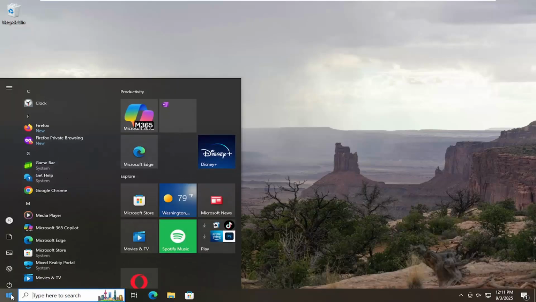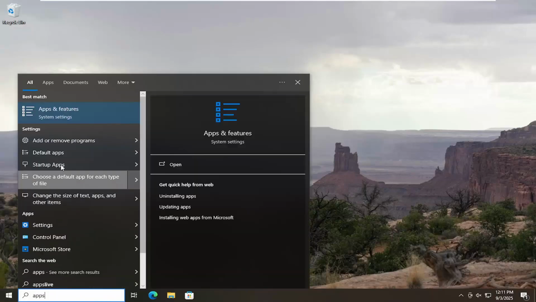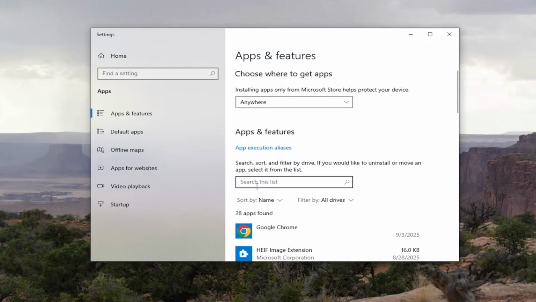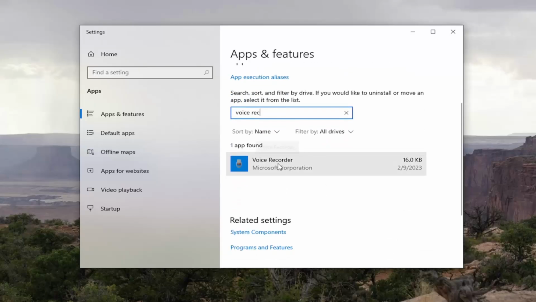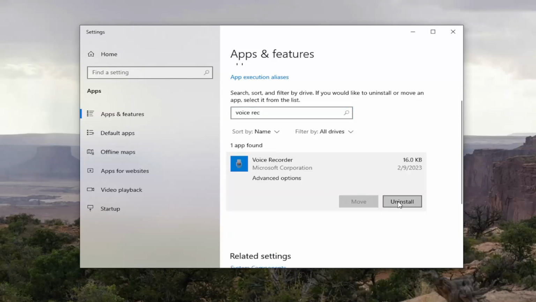So all you have to do is open up the search menu, search for apps. Best result should come back with apps and features. Go ahead and select that. And then in the list field over here on the right, search for voice recorder. Best result should come back with voice recorder. Go ahead and select that and then select uninstall.